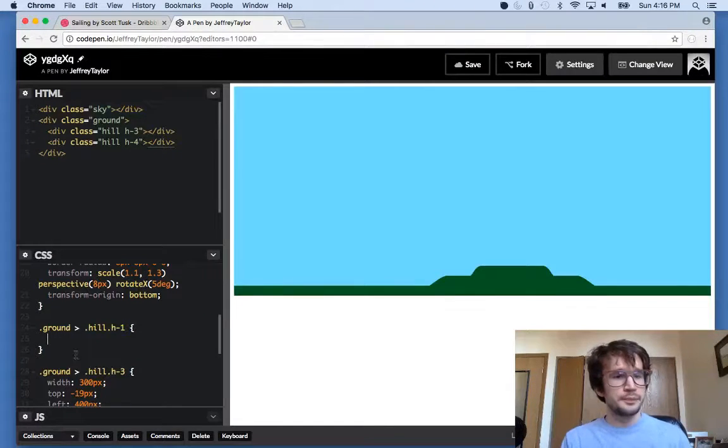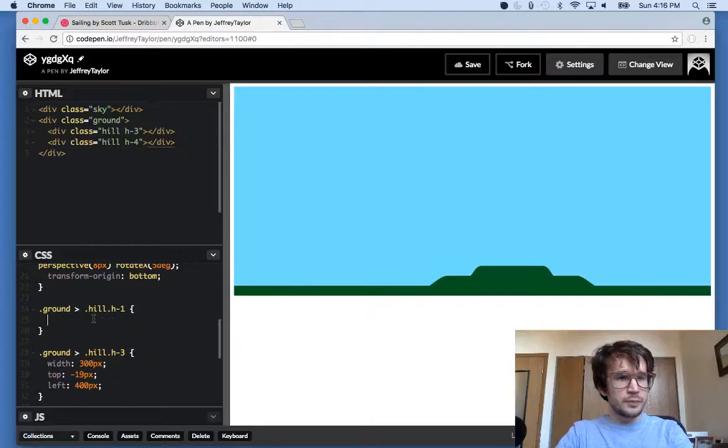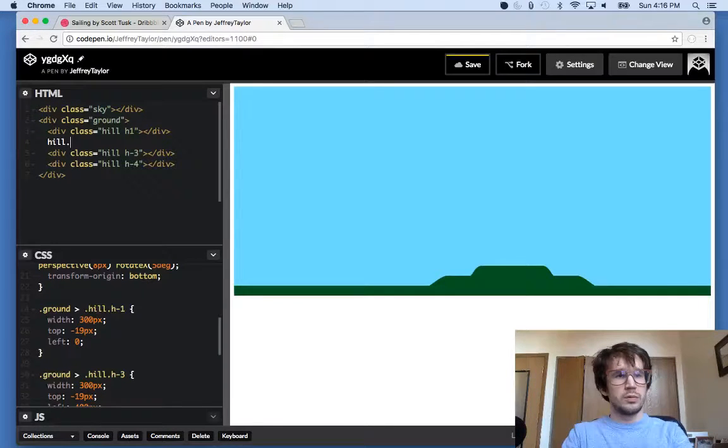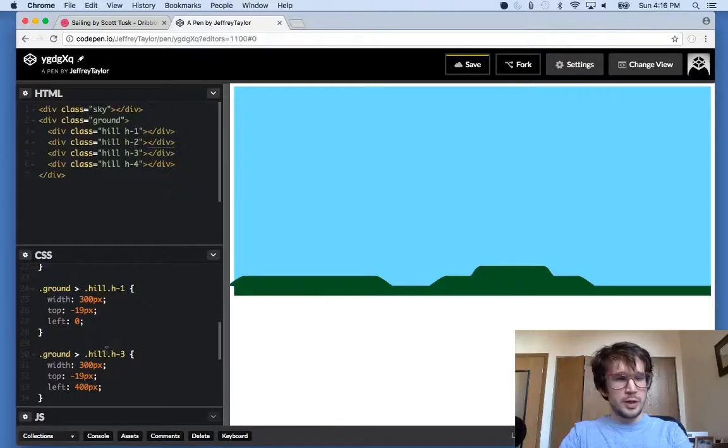All right, I don't need this anymore. So I'll just take the same thing from hill 3. And this left will be like 0. Oh, I need the actual elements. Hill H1, hill H2. Great. So this should show up, hopefully. H1. And now it's super big, so I don't really want that. I want like 100. And apparently I do need a left, maybe 20. Too much. Finding the right hack, I guess.